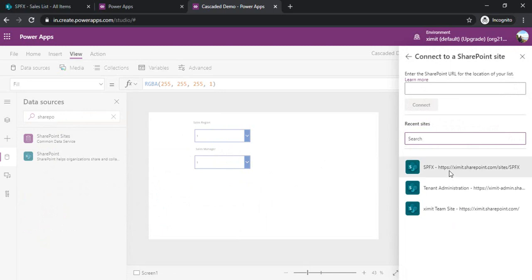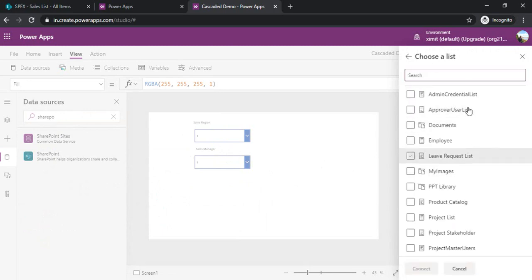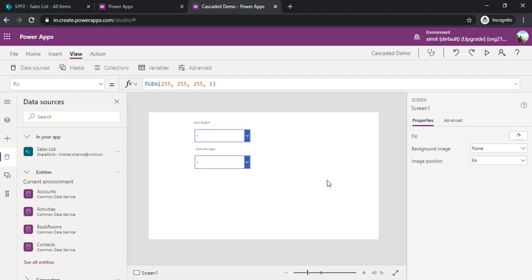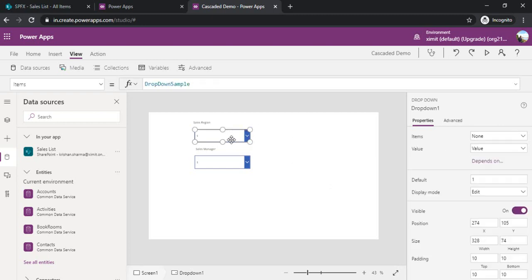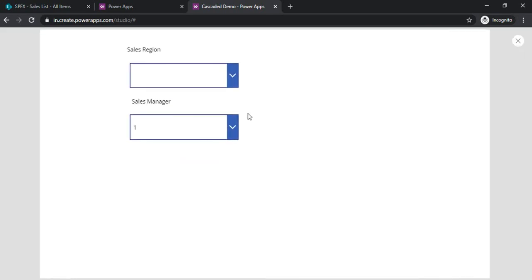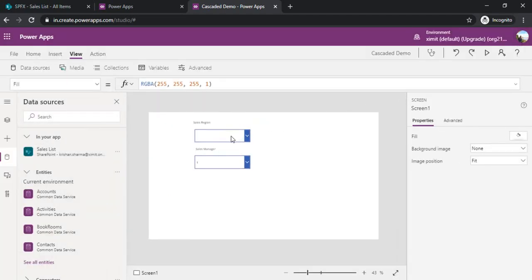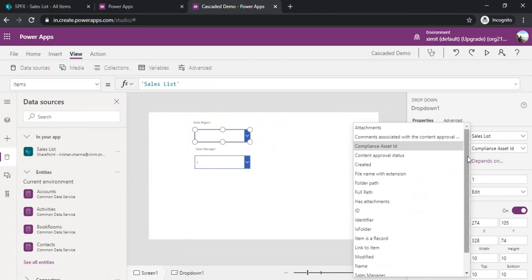I'm choosing my SharePoint site. It started showing all the lists which are available, so I'll just scroll down and go to my sales list and connect it. So my data source is now available within my Power Canvas app. Now I'm selecting the first drop-down, which is sales region, and in the properties on the right-hand side, I'll bind it to sales list. Once I bind it, it started taking the values over here, but because I did not set which field I would like to extract, it's not showing it. So let me change that to title.